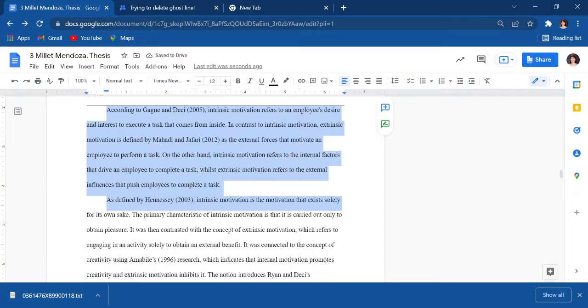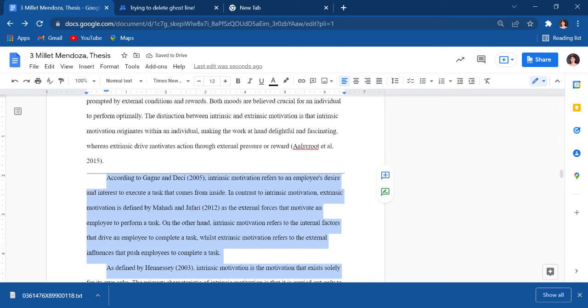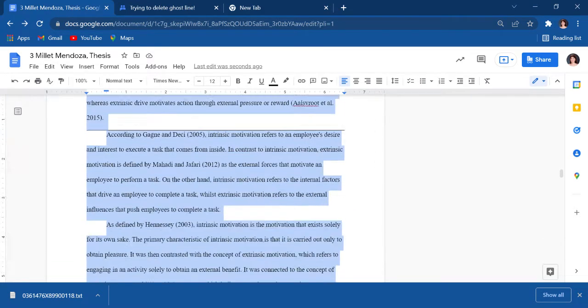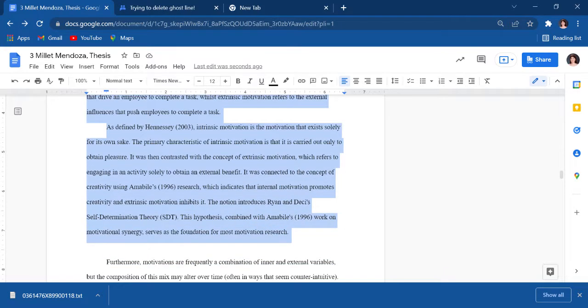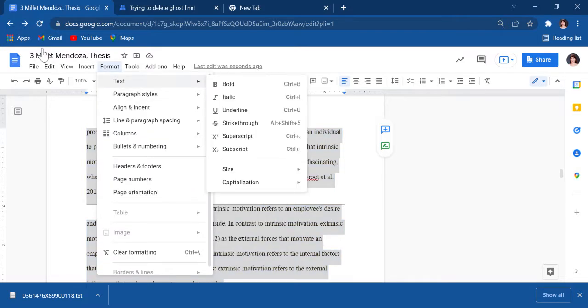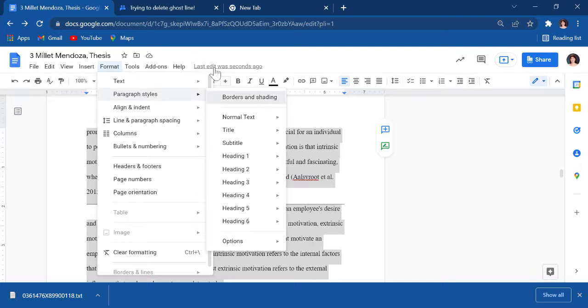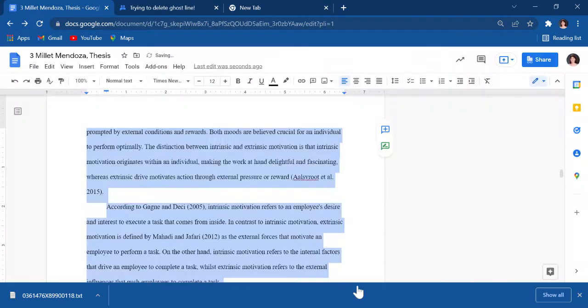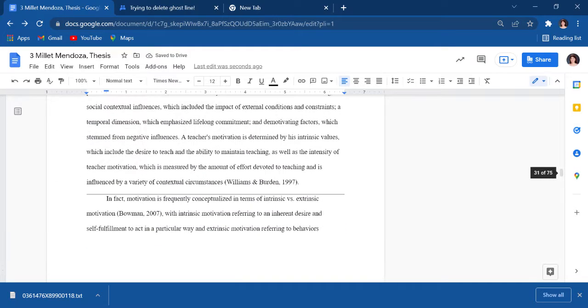Okay, there. But it came back. It came back, so you have to highlight it again, the entire lots of paragraphs. Go to Format. Go to paragraph styles, borders and shading, reset, then apply. Let's see if it came back again.